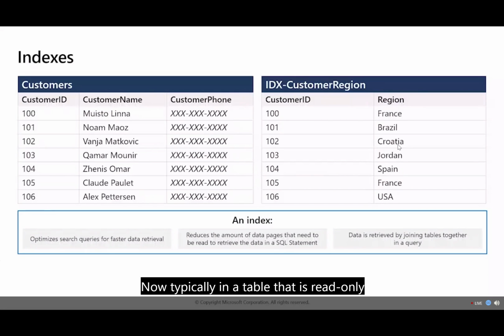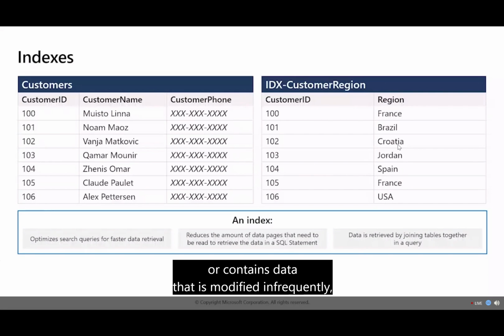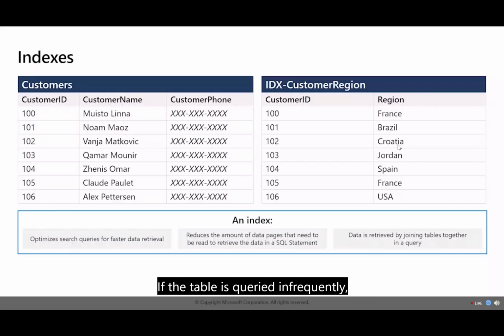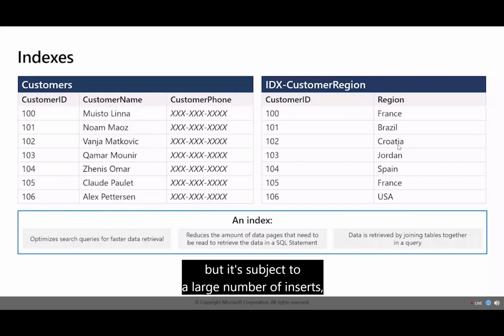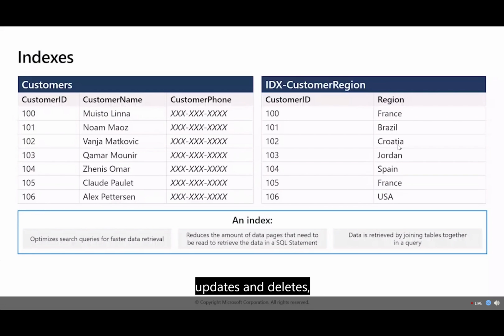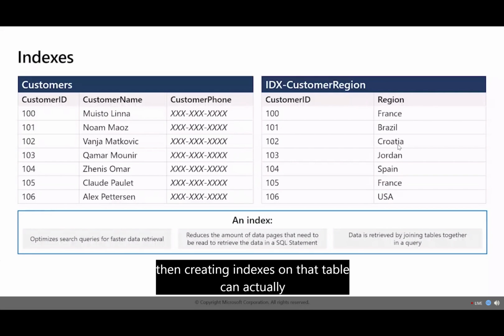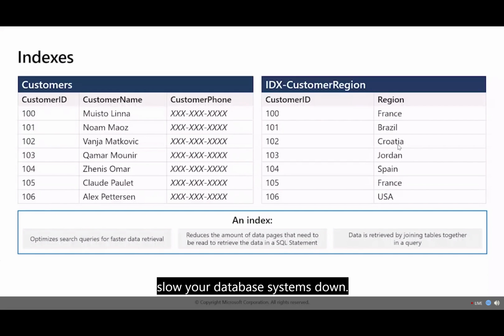Now, typically in a table that is read-only or contains data that is modified infrequently, more indexes will actually help improve the query performance. If a table is queried infrequently, but it's subject to a large number of inserts, updates, and deletes, then creating indexes on that table can actually slow your database systems down.